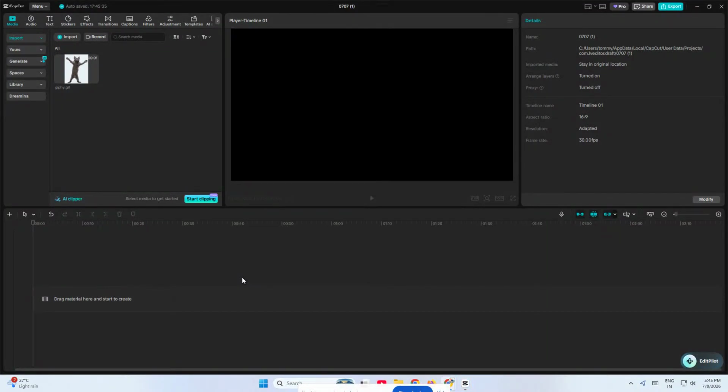In this video, I'm going to show you how to remove the background from a GIF image on CapCut in just a few simple steps. This is a quick and useful edit if you want your GIF to blend better into your video, create a cleaner, transparent look, or make your content look more professional without spending a lot of time.